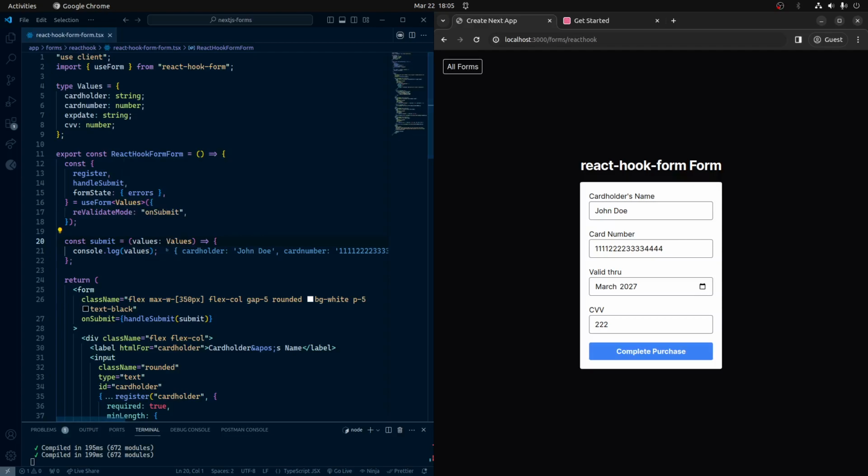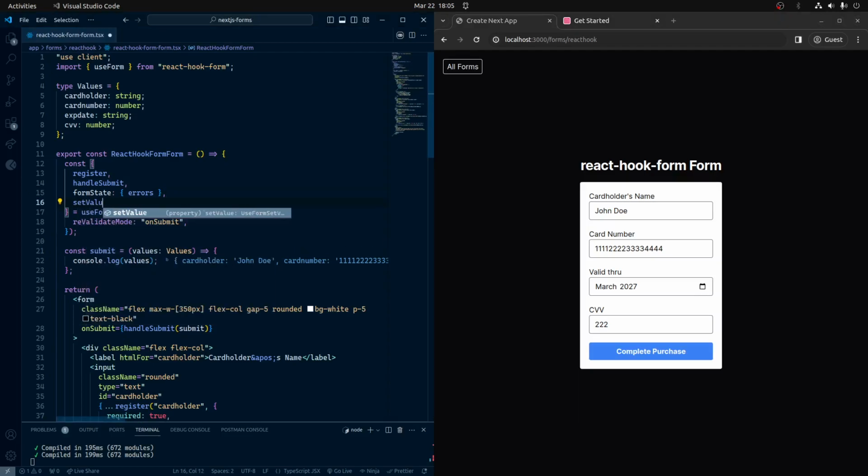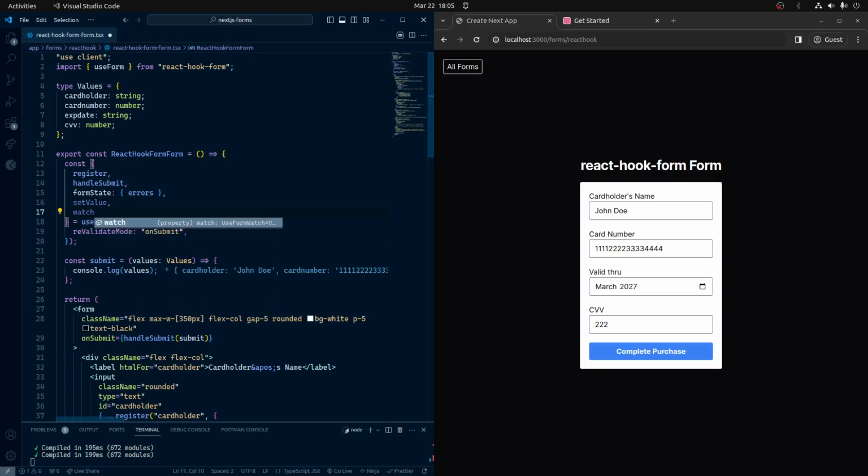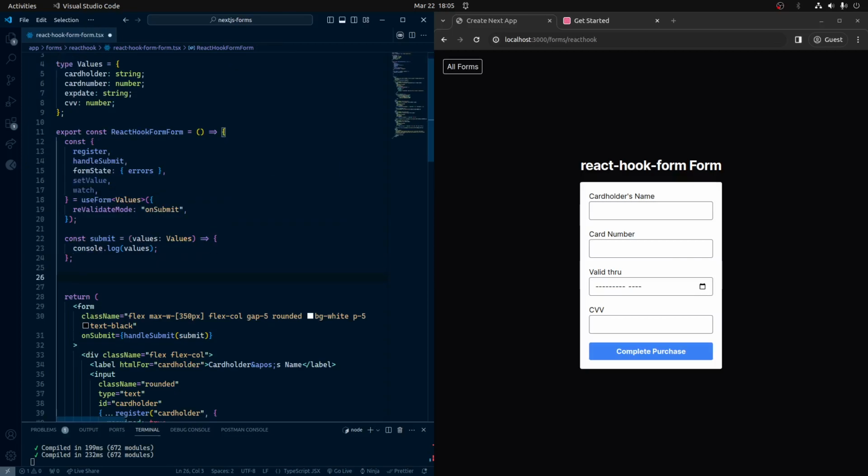What else can we do? We can do some cool things. Actually, it's a lot of things we can do to reactive form. It's very like feature rich. So one thing we'll do here is I'll show you something. We'll pull out the set value and we'll pull out the watch, and I'll show you how to use these two things. So set value does what it says. It'll set the value of any input, and then watch is like when we're watching a value.